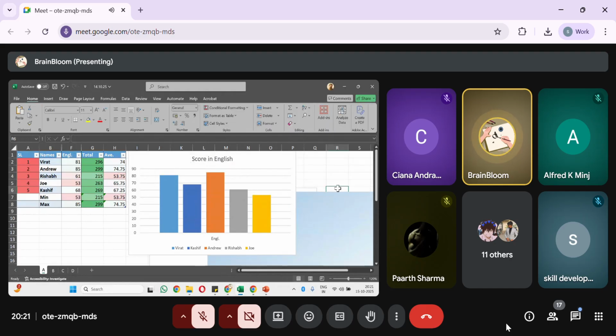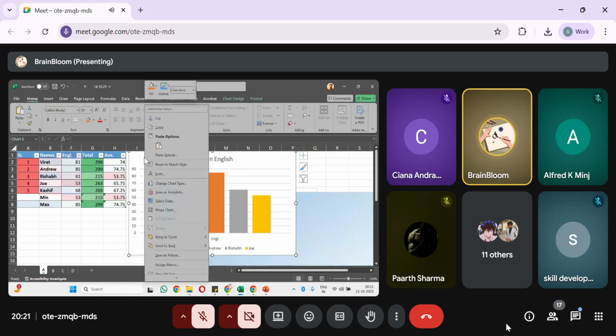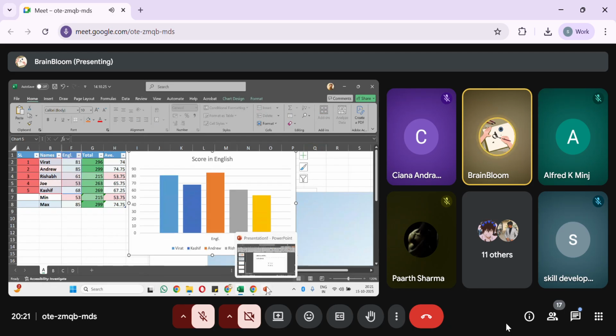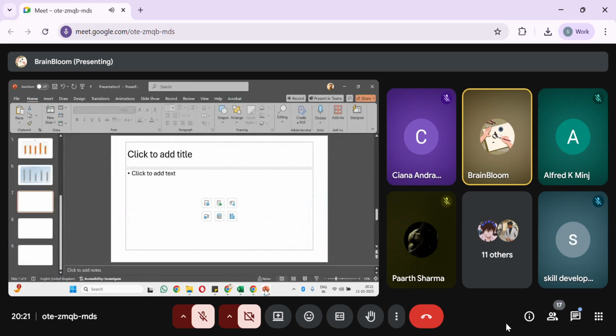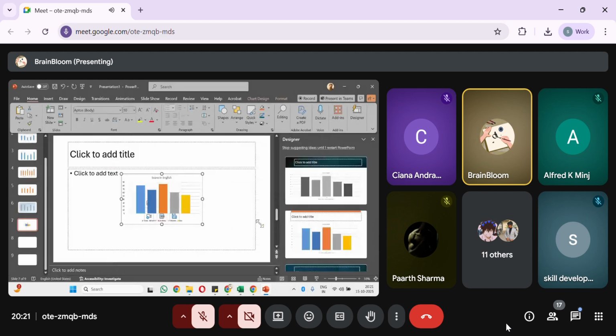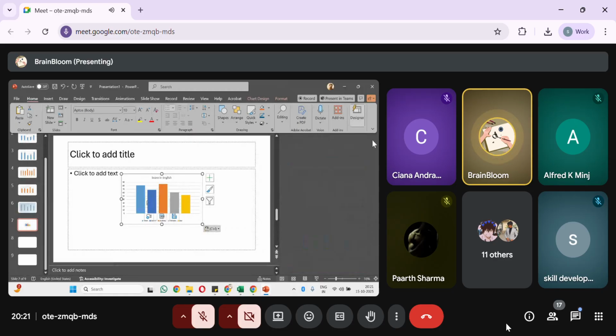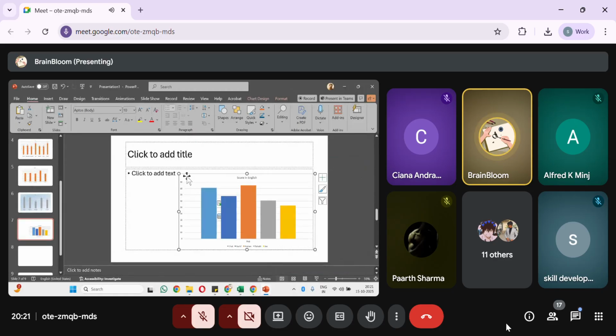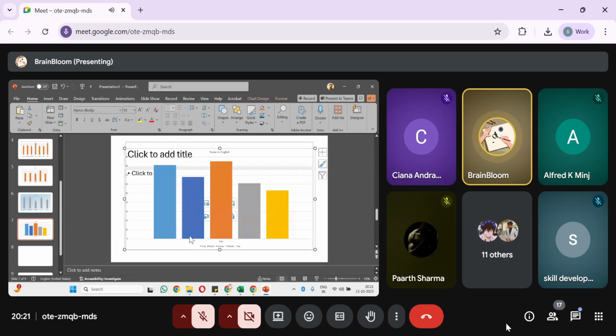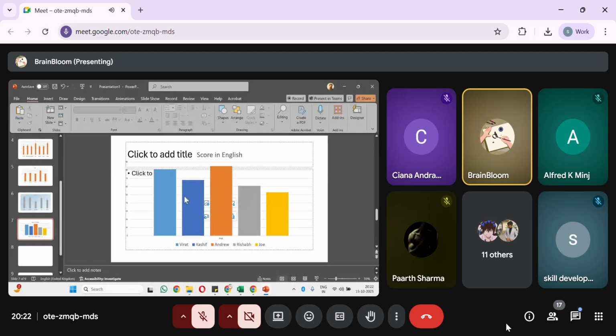Score in English, right? So what I'll do, I'll click on here, right click, copy, come to my PowerPoint presentation, then right click on it and paste it. Excel will give you suggestions and all, but we don't care about these suggestions as of now. We can make this bigger, this also bigger, right?